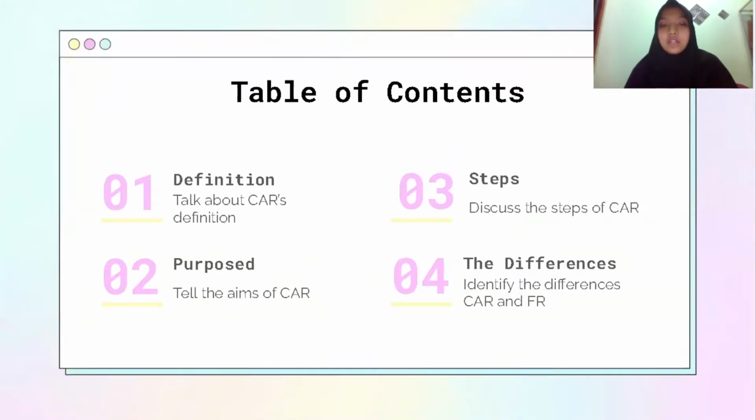The table of content of this presentation is, the first one, definition: talk about classroom action research definition. Number 2, purpose: tell the aims of classroom action research. The third is step: discuss the steps of classroom action research. And the last one is the differences: identify the differences between classroom action research and formal research.